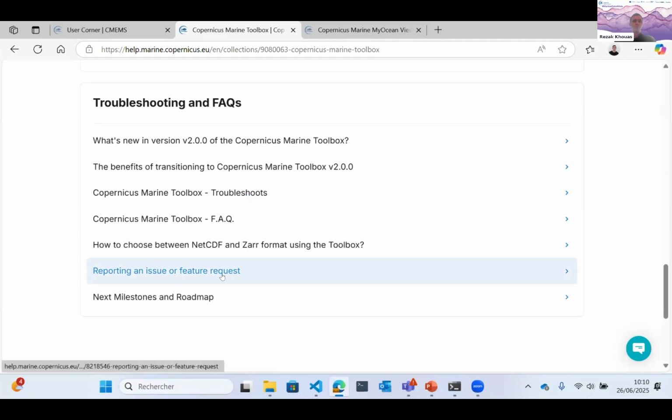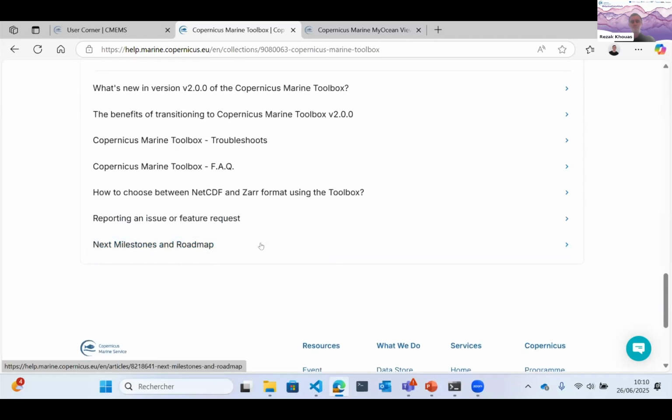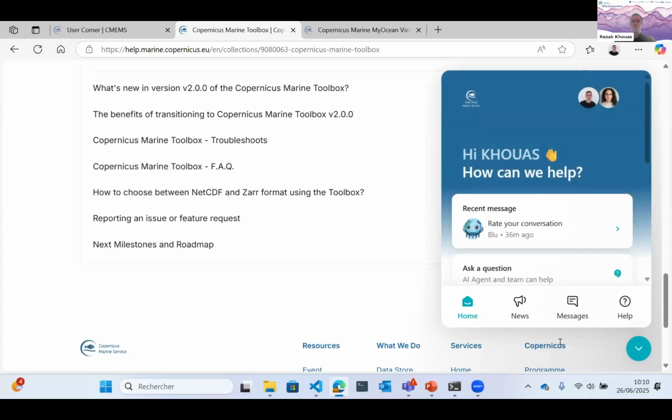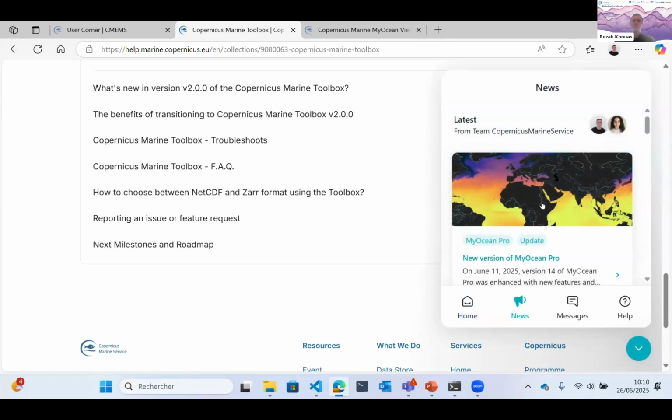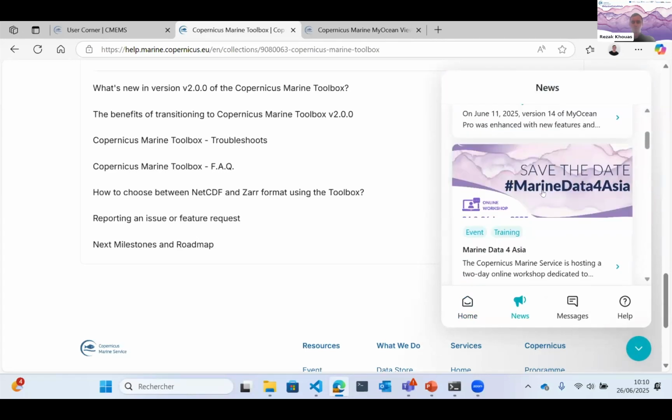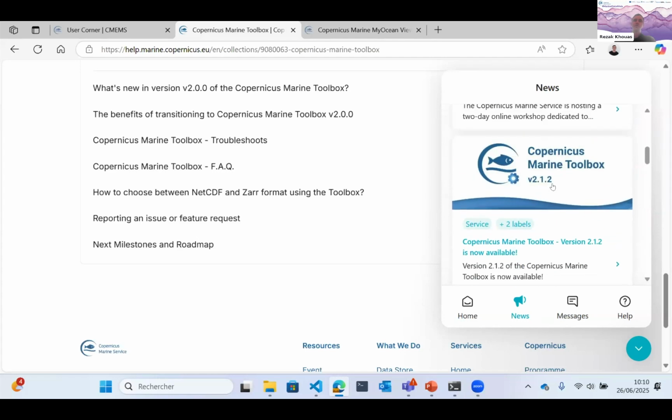Reporting an issue or feature request. In here, it's listed on how to report an issue or a feature request. Next, milestones and roadmap. This article speaks about the future releases of the toolbox. Of course, to inquire more information, you can always go here to the message icon and consult the news icon, for example, and scroll down. In here, you can find the latest version of the toolbox you can use.